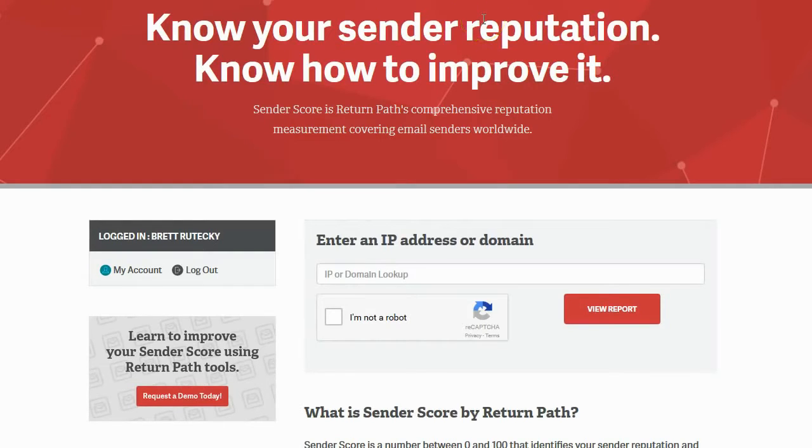So here we are, we're on Sender Score, and you can feel free to do this yourself as well if you want to test this yourself. I'm going to go ahead and add in my domain's IP address. So I'm just going to type it in here. I'm going to check the CAPTCHA to show that I'm actually not a robot. I'll click on View Report.